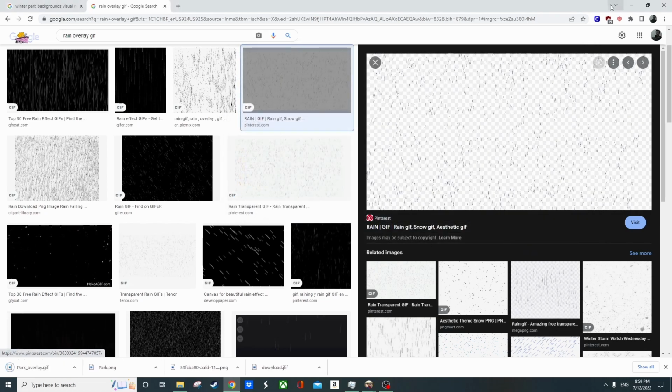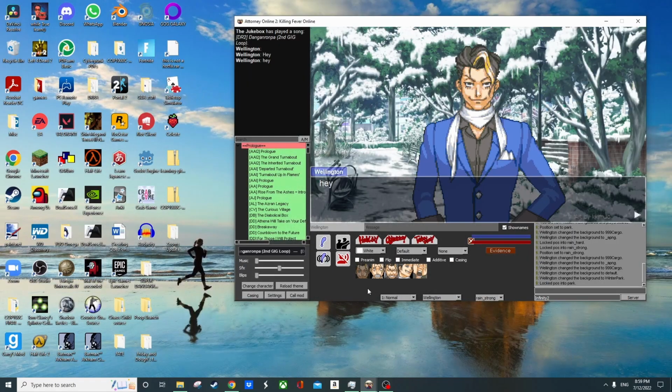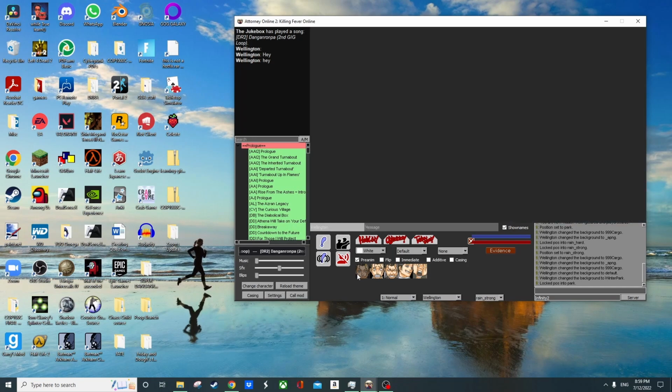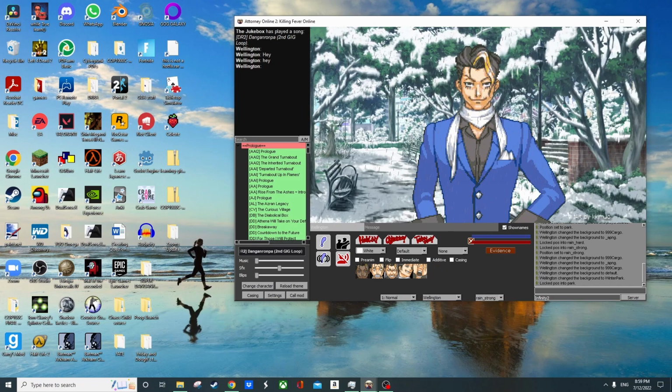What that does is it adds an overlay to the background you're asking for. So save. Now if I reload the theme, right, it shows me the rain. Isn't that pretty cool?